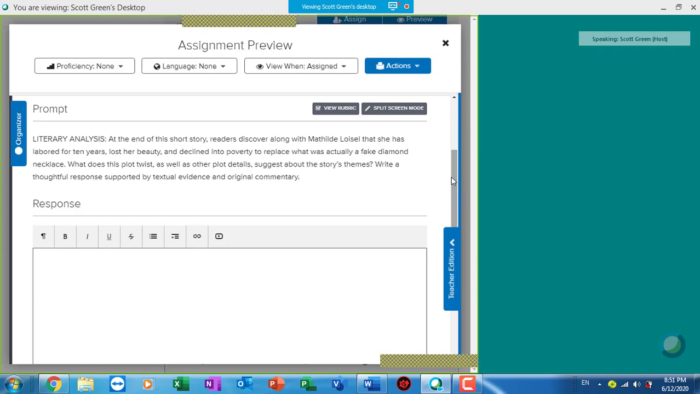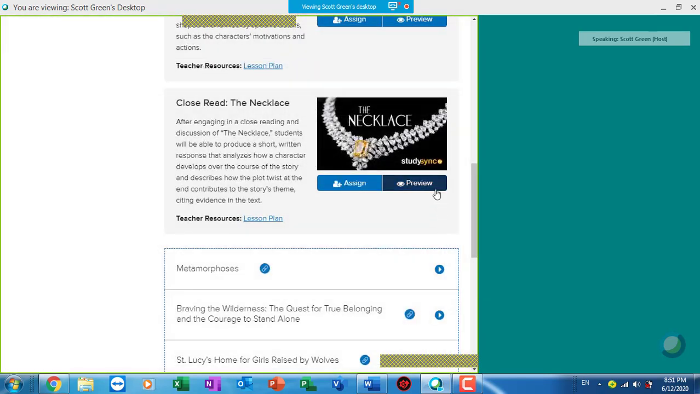peer review. Now I'm going to exit, and next to the preview button is the assign button. And this is where a teacher would click to assign this out to one student, a group of students, or an entire class. And it's in that assign option that the teacher can alter a lesson, customize it, and assign anonymous peer review if desired.